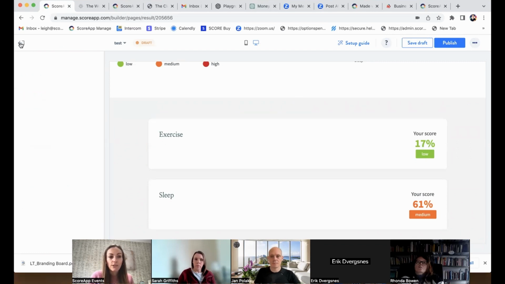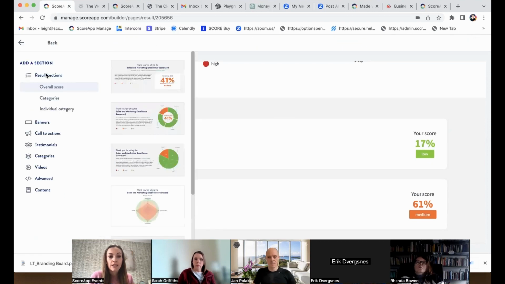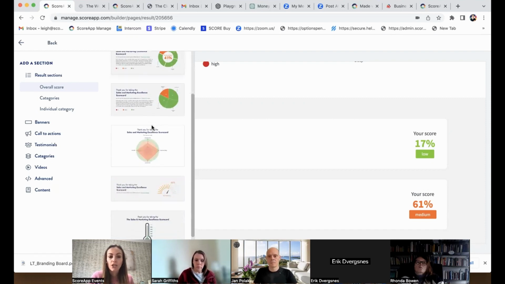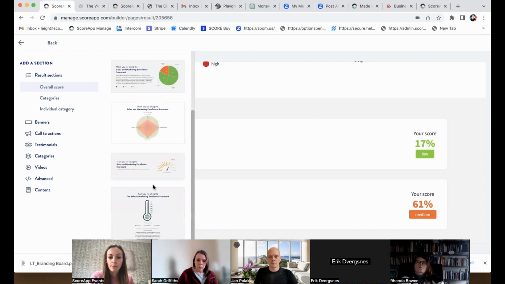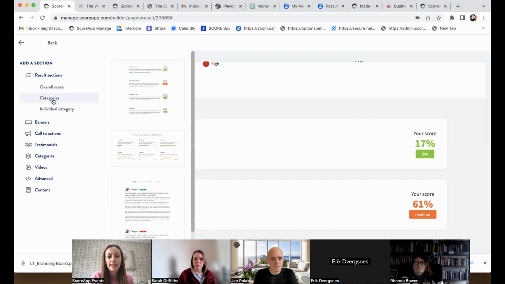You have got different ways of presenting these scores. So if you go to add a section, you can see on the results section, you could present it as a percentage, donut charts, spider diagrams, a speedometer, and we've got this new thermometer as well. I don't think I've actually seen the thermometer on a scorecard just yet, because it's so new. So it'd be lovely to see more of those coming through. And then you've got your different ways of presenting categories. So you've got 3 different styles there that you can choose from.